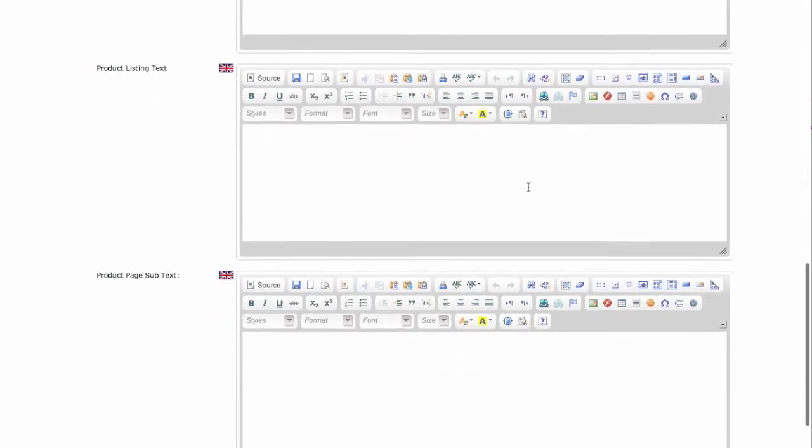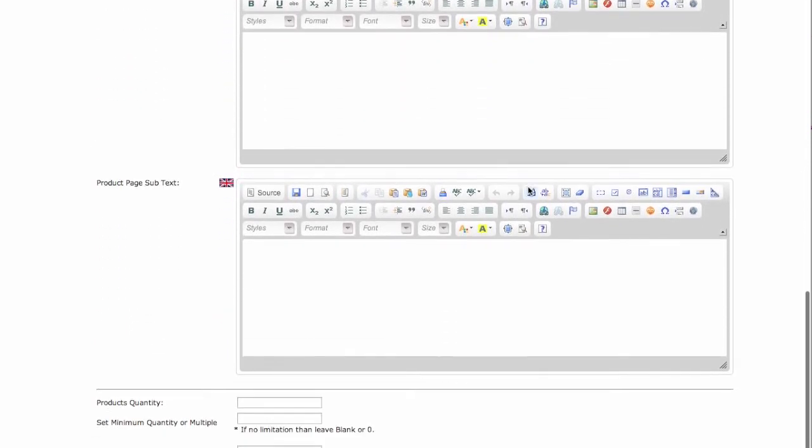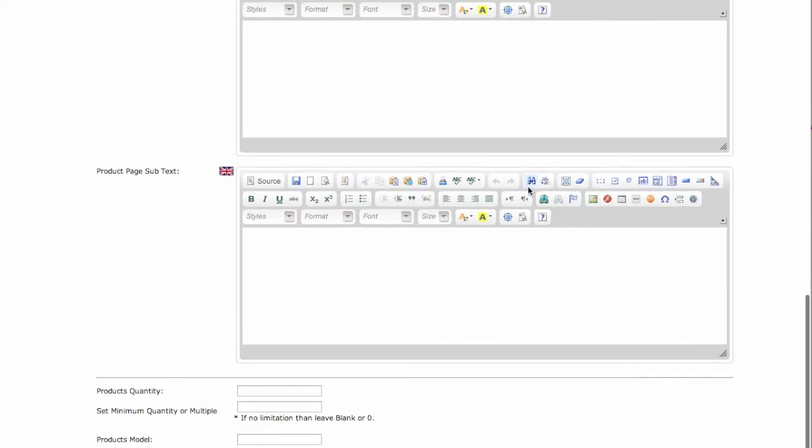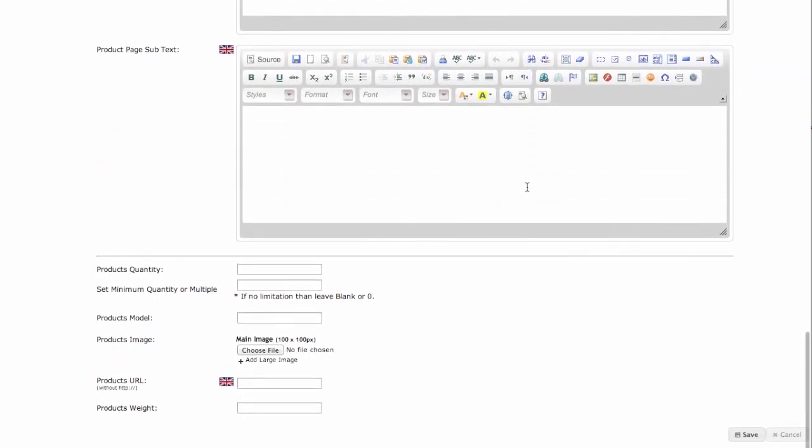Your product listing text and your product page subtext are about to be downscaled on BearCart because they're basically not even used. It does give you an option to add more text, but it just seems quite pointless in all reality. So in a lot of cases, I'll recommend just skip those ones altogether, and they should be coming out of your admin quite soon.